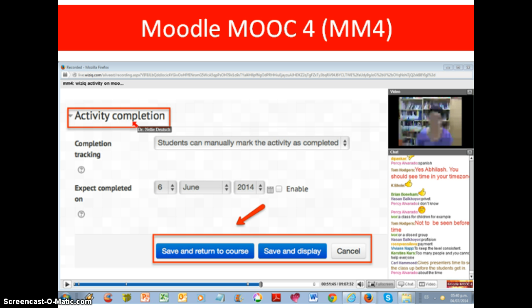Also, we have to configure the activity completion section. Finally, we have to press the Save and Return to Course button, or if you want to continue editing, press the Save and Display button.